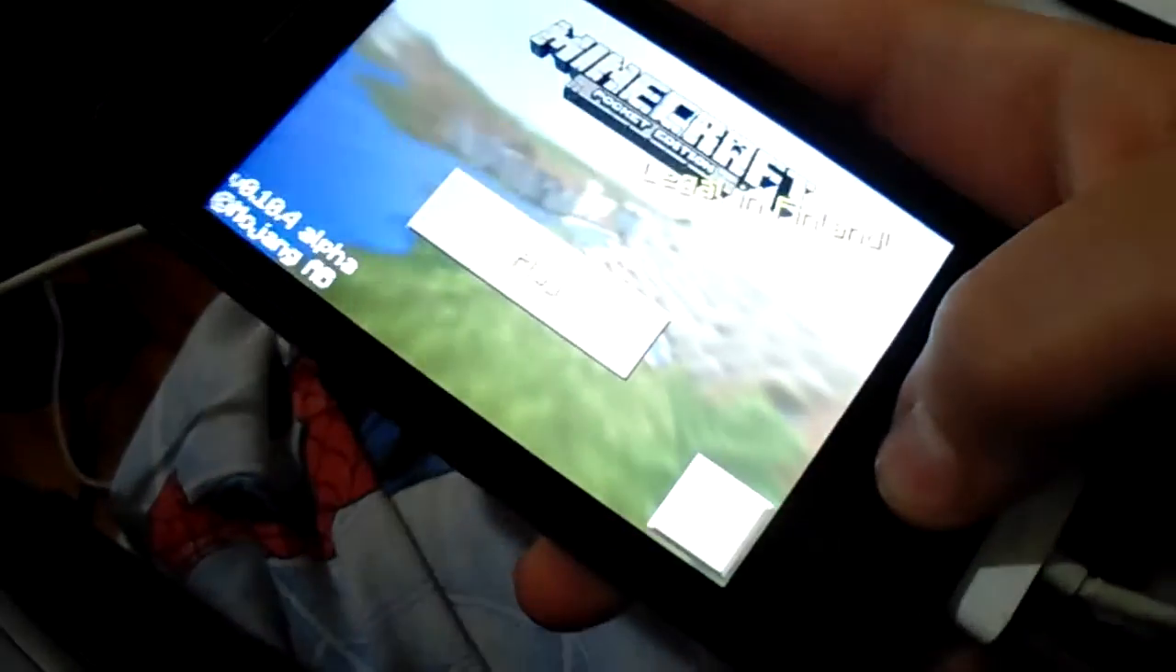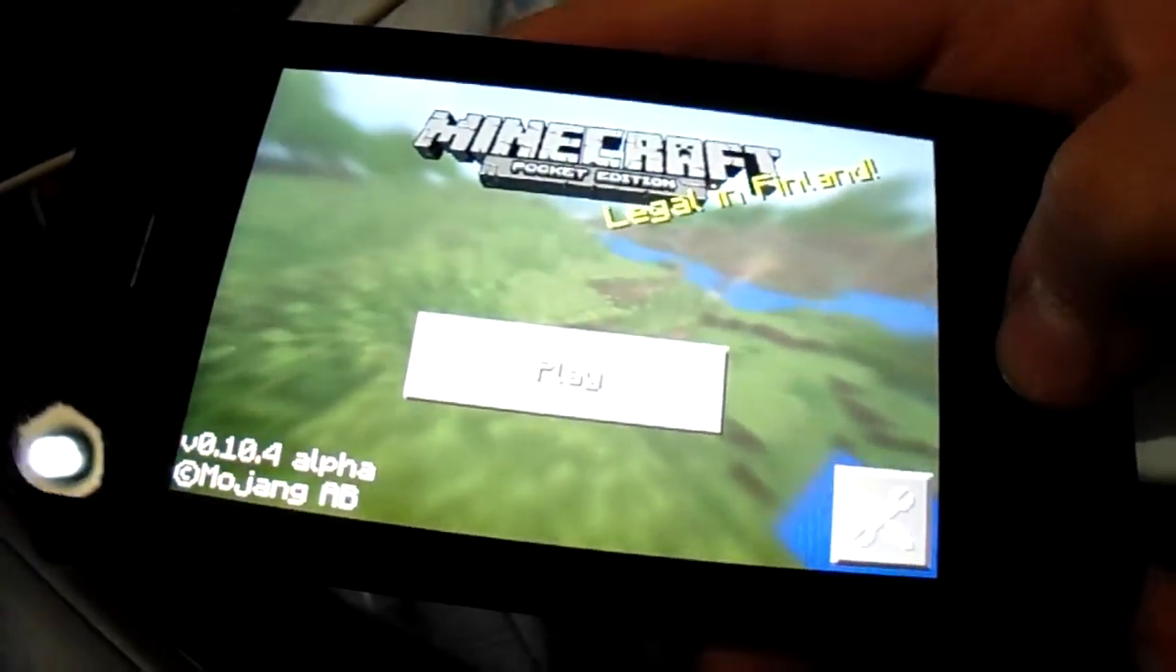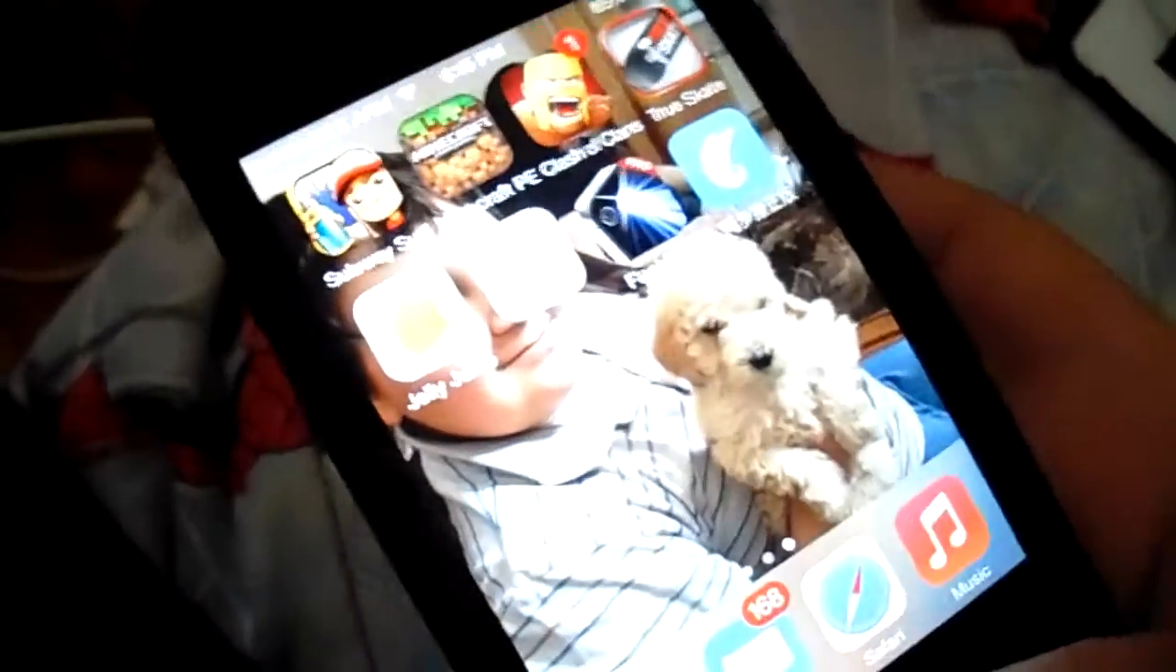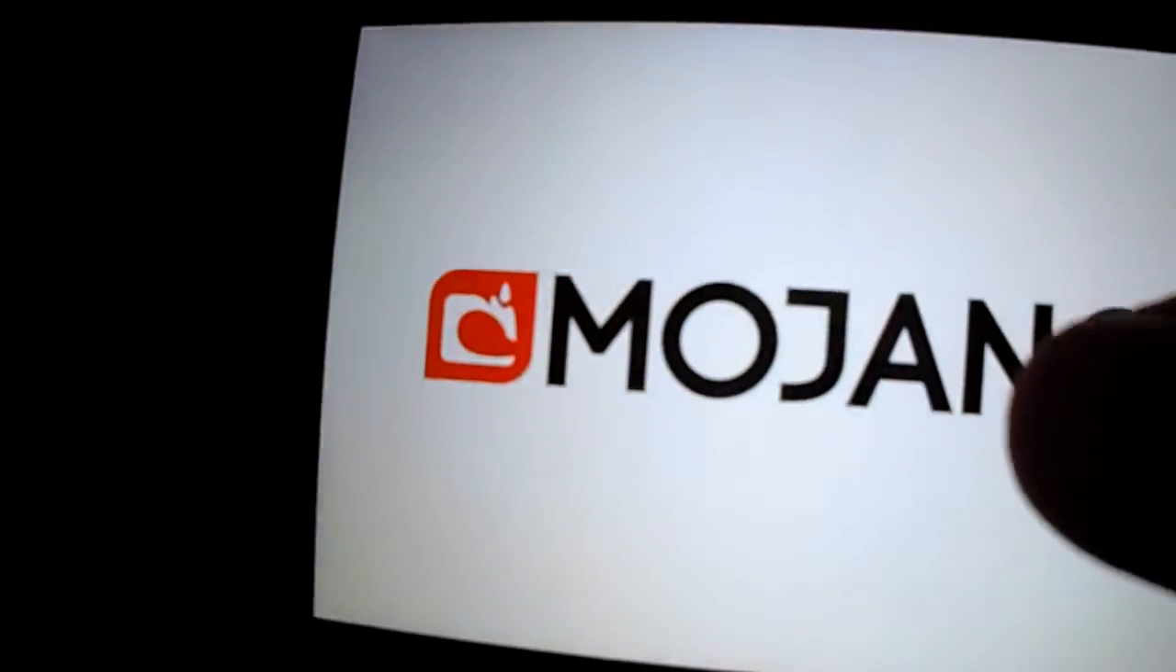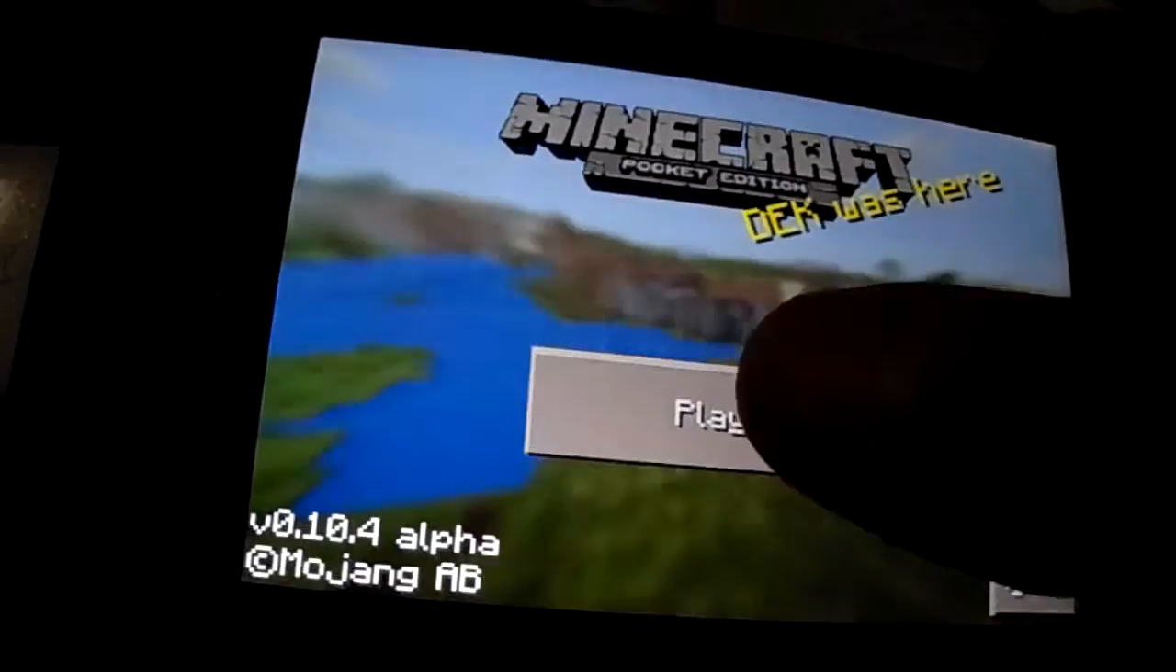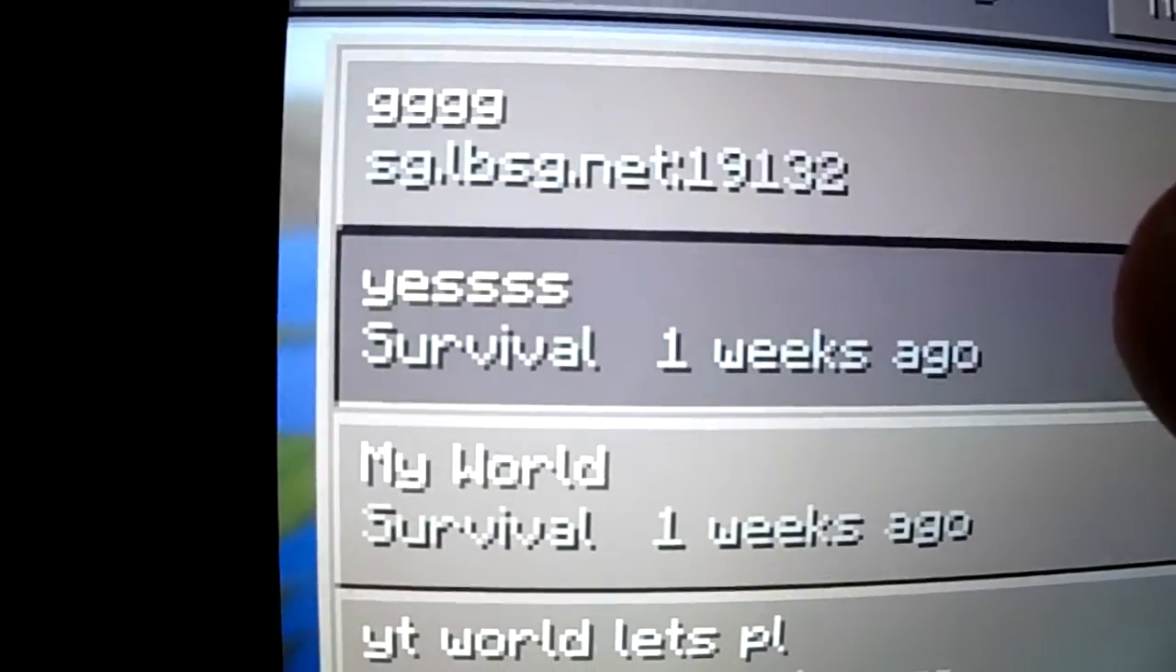So when you open Minecraft, just go out of Minecraft, close the application, open it again. I didn't have that world. Now I have it.